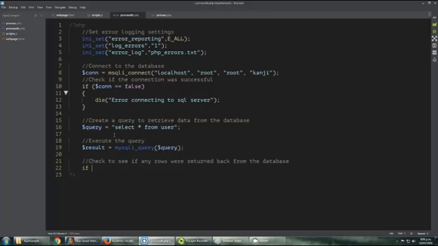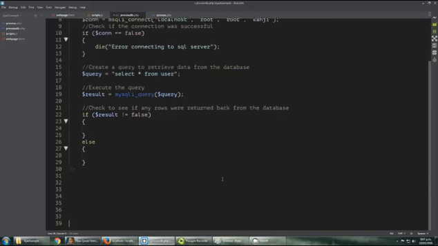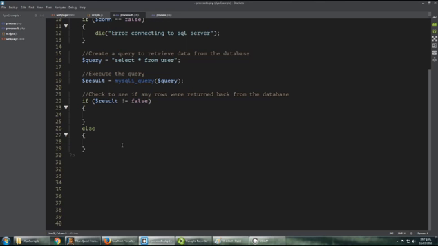Now check if any rows are returned back. So if $result does not equal false, it means that we have some rows. Else, if we get to the else statement, then it means that an error has occurred. So we could display an error here. What could we return back? We could go echo.